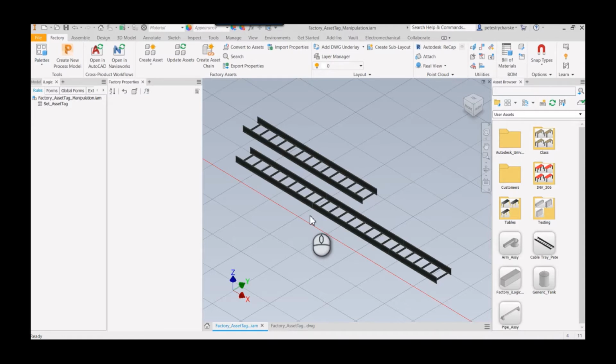Just up front, you can use custom properties, parameters, lots of different stuff to generate an asset tag. I'm going to use the title iProperty because I want to be able to grab that and use that in a drawing file as well. So just to set a little bit of the stage here.